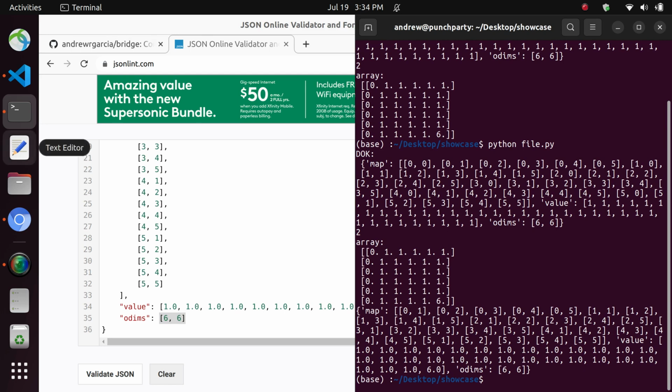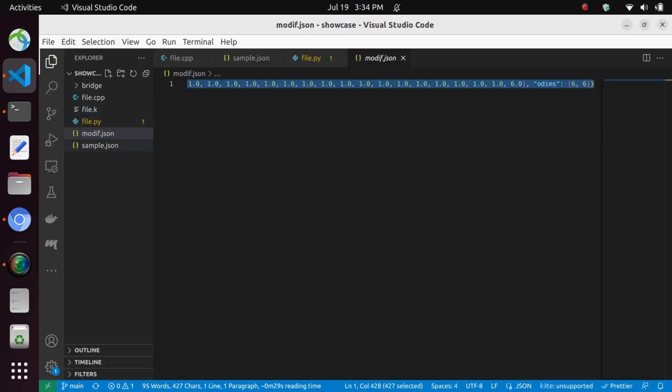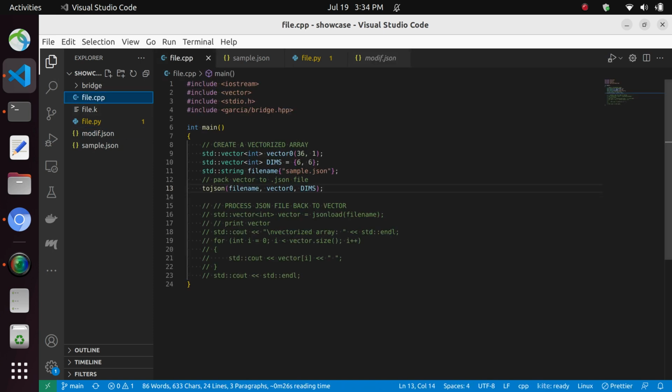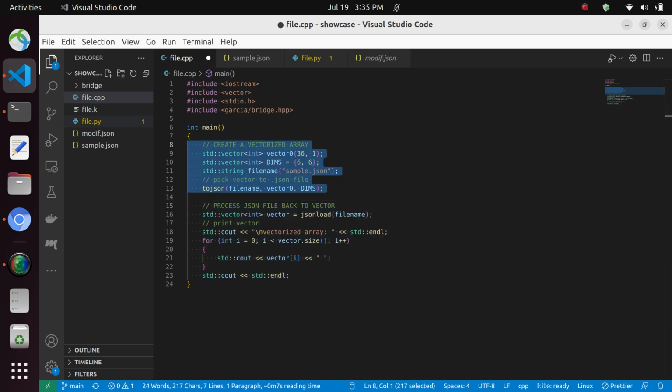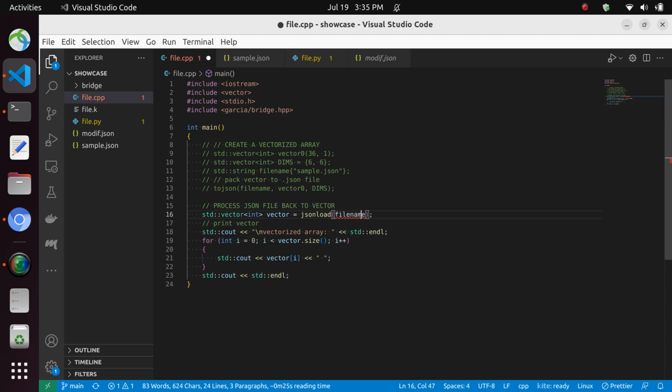Okay, so after we've done that, we can interact back with this modified JSON. We can communicate back with C++, and we can load the JSON file back to the vectorized form. And so we can just go back to our C++ code, comment out the first code block, and uncomment the second block, which basically will process the file. We would actually uncomment line 11 here. Okay, and we will be making a change now. Instead of sample.json, the modified JSON file is called modif.json. So we're going to be making that change.